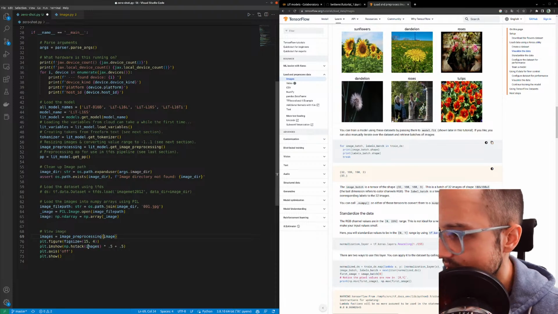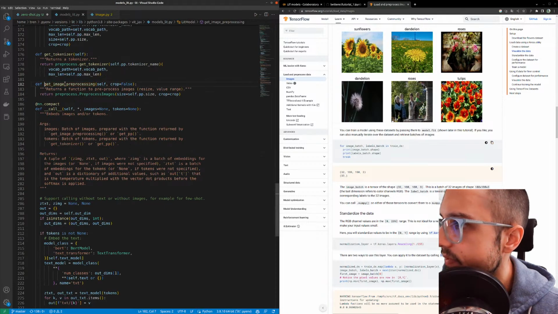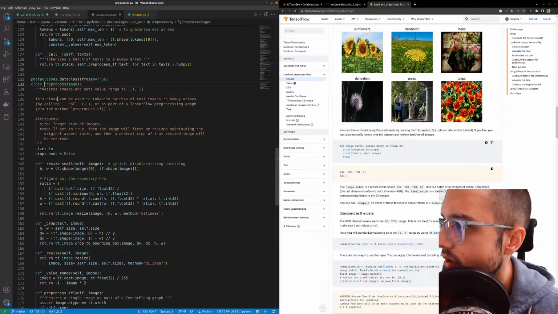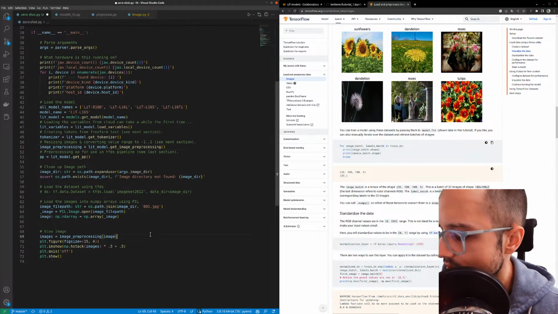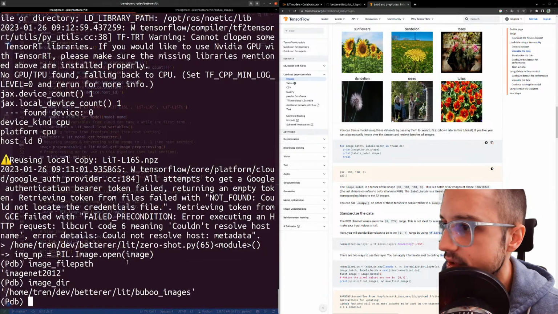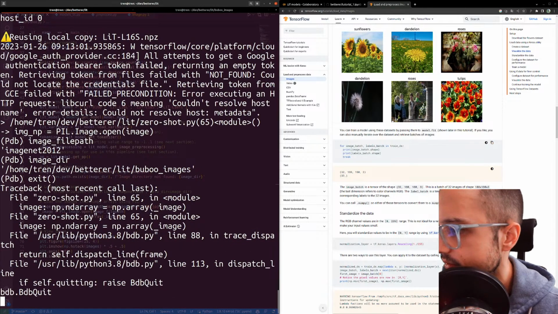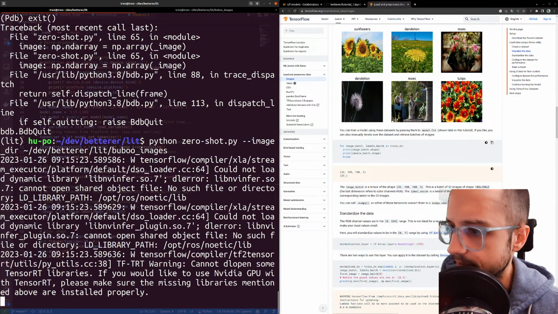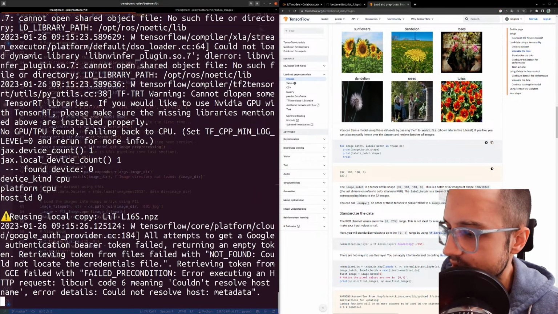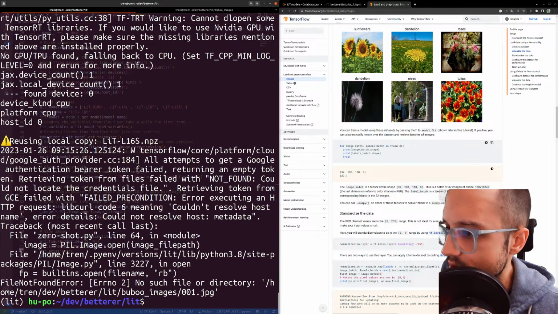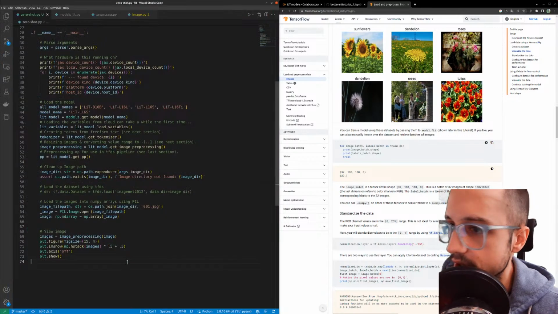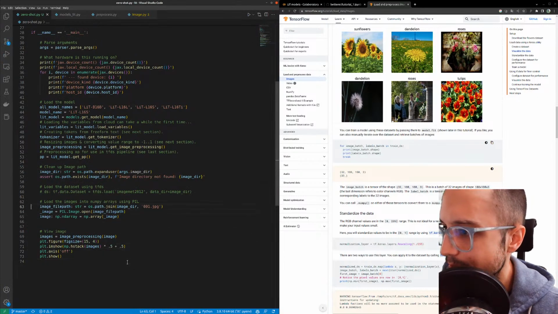It takes a list of things, returns a function to preprocess image. Process image. Let's try to just give it one image and see what happens. Run it. We're trying to see if the images are going to properly show. So no such file 00.jpg. It's a PNG.